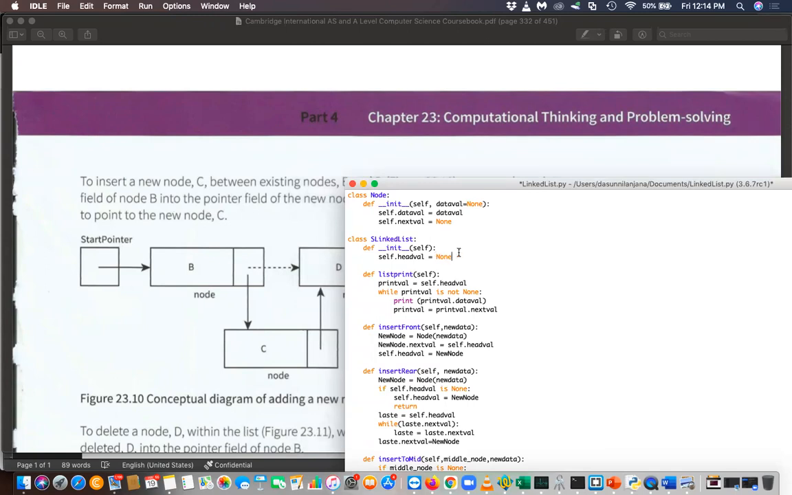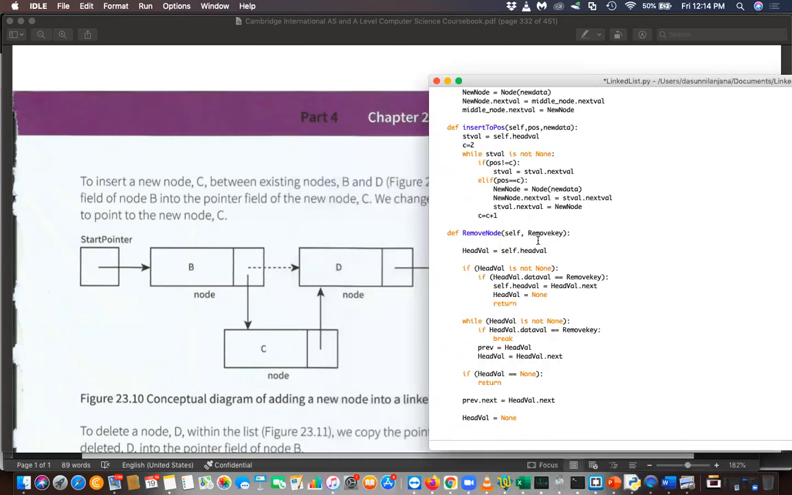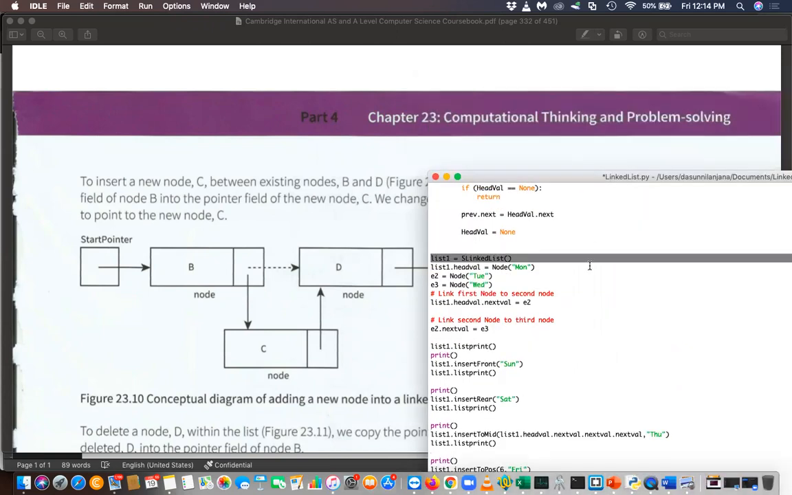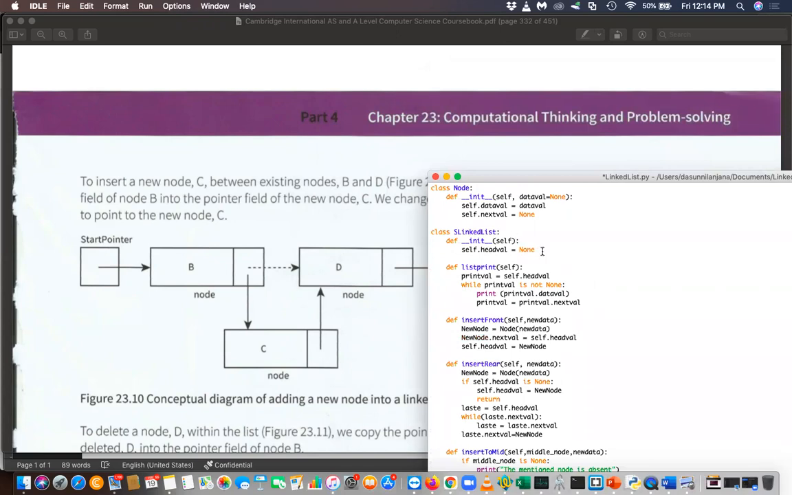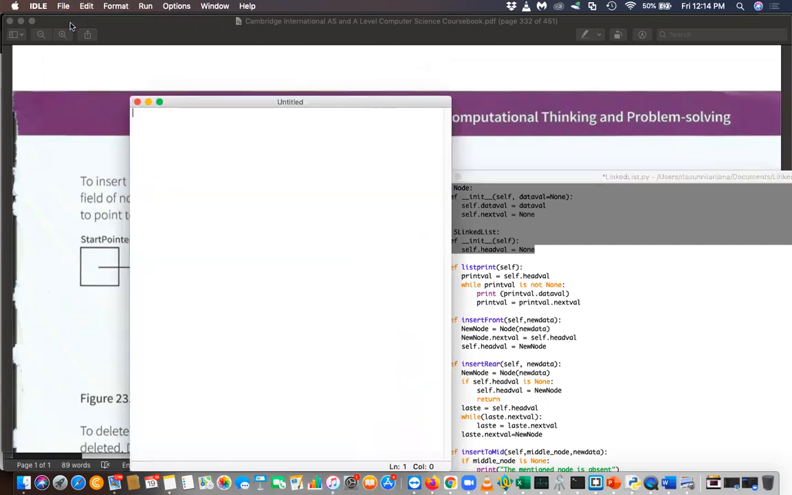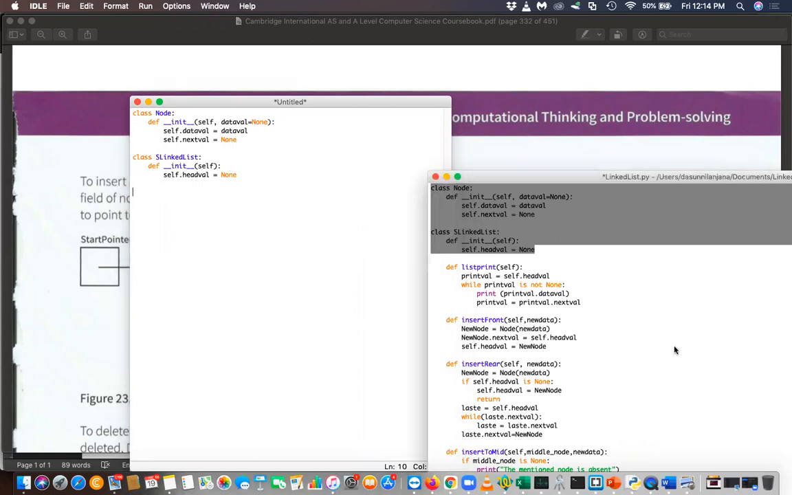Okay, so then let's go to the creation part of the linked list. A linked list can be created this way. Let's just do it one by one, right? Otherwise it will confuse you. So let's take a new file, and this is our linked list. So creation can be done in this way.